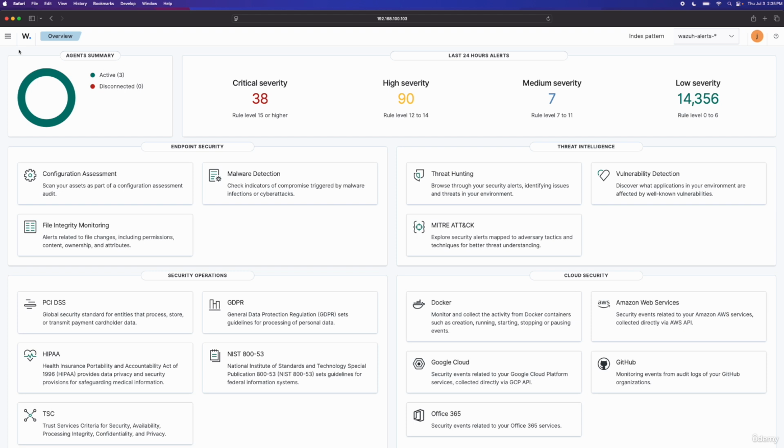Here on the overview, we've already seen the agent summary, where we've taken a look at where our active agents are, and we can also see if there's any disconnected agents. To the right of that, we get our last 24 hours of alerts summary. You can see I have 38 critical, 90 high severity, 7 medium severity, and 14,356 low severity.